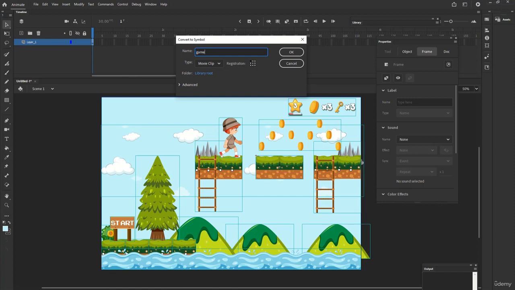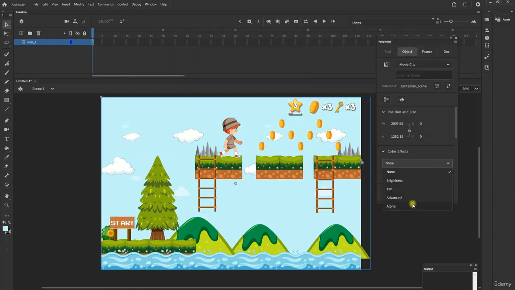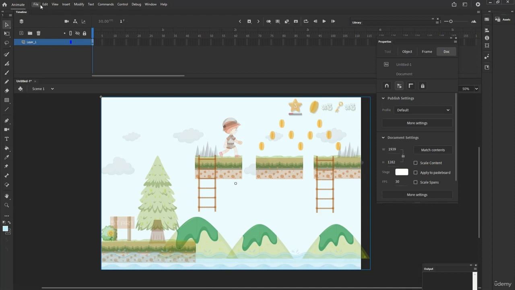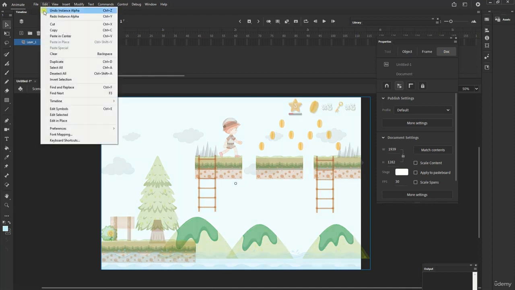Now we're going to select the entire design scene. I'm going to name it gameplay scene, and I'm going to transform it into a movie clip type symbol. And this allows me to assign a color effect to it, and the same as we did before, work on the alpha channel.